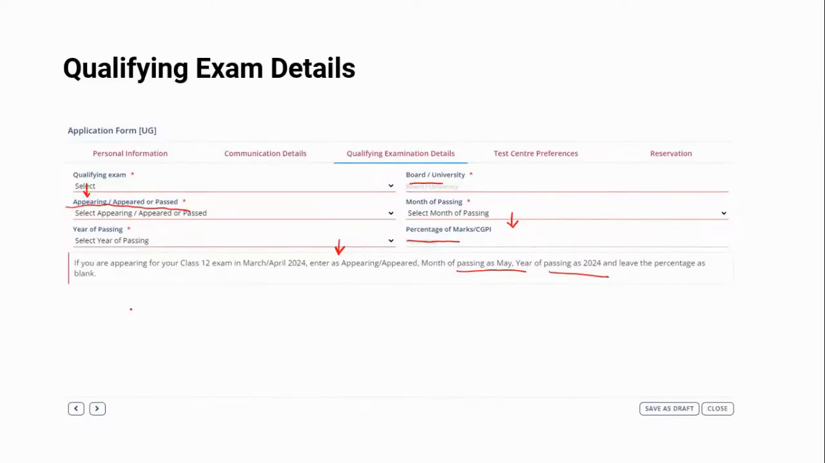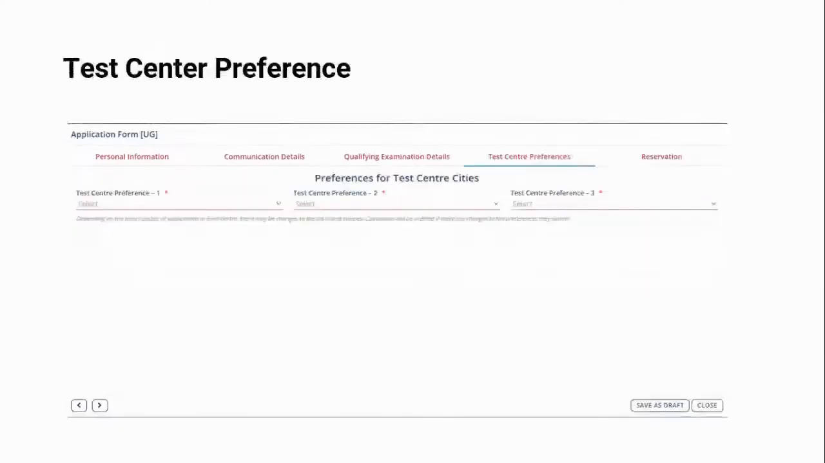अगर आप पास हो चुके हो तो क्लास 12 का रिजल्ट स्टेटस यहाँ परसेंटेज रिक्वायर्ड होगा, किस मंथ किस ईयर में पास किया था. If you are appearing for your 12th examination next year, select May as the month of passing 2024, select appearing, appeared over here, and move on to the test center preferences. Test center preferences is basically your exam center preference. आप किस city में जाकर के exam लिखोगे.